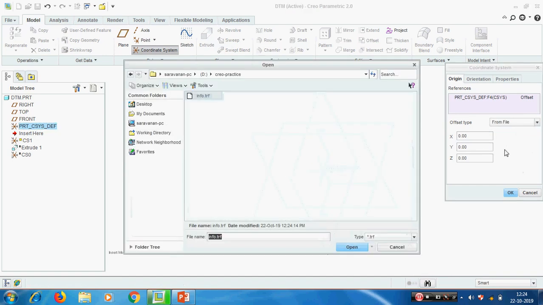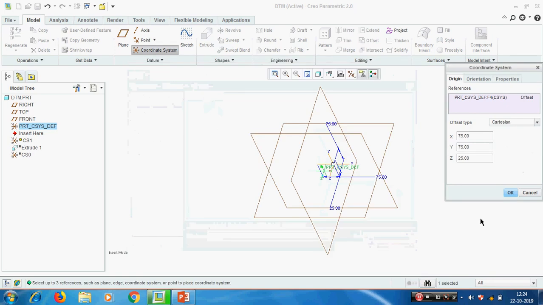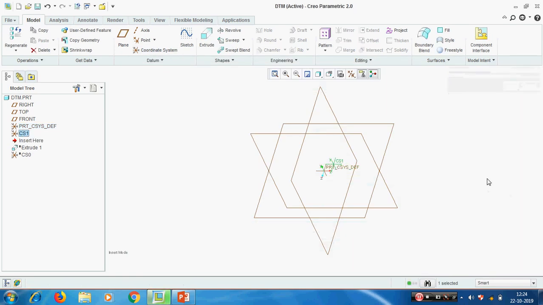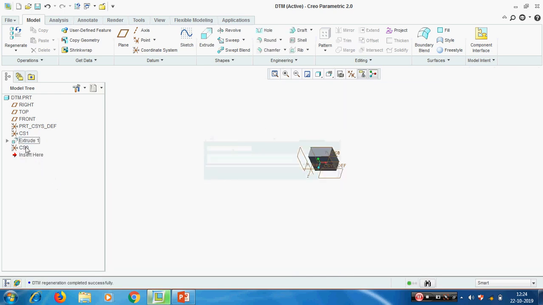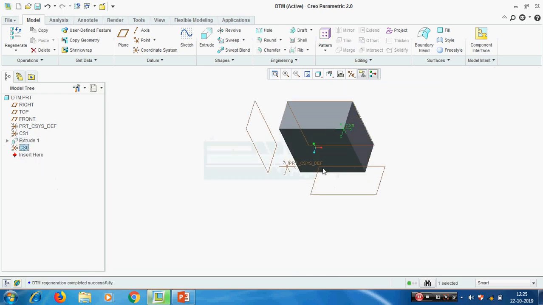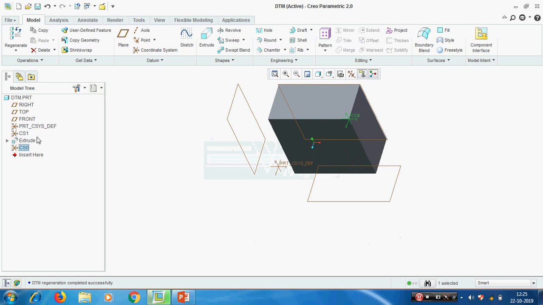From file, pick info.trf, give OK. Now we have created one coordinate system by measuring the existing coordinate. Now we will check whether both are in the same location or not. This one is created by using surface, and CS1 we created using the file option. See, both are in the same location. Okay, using the file we have created.